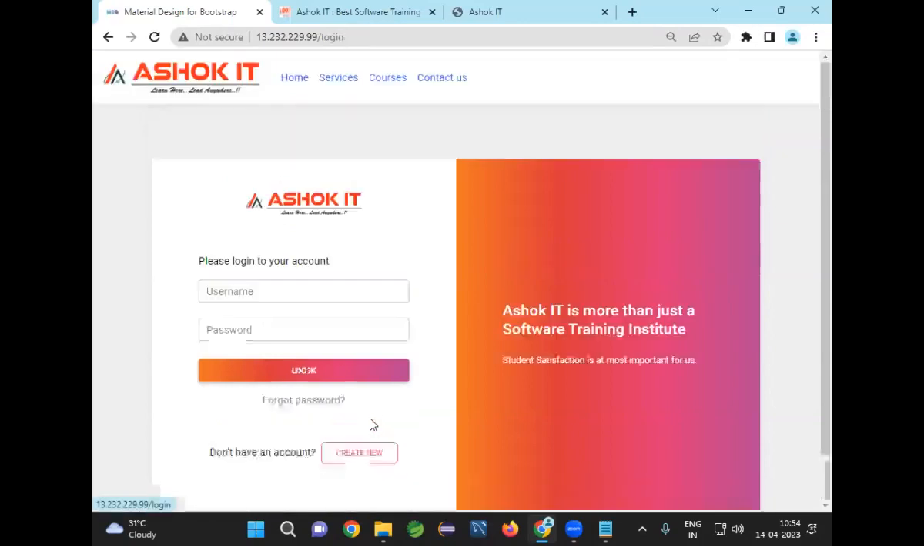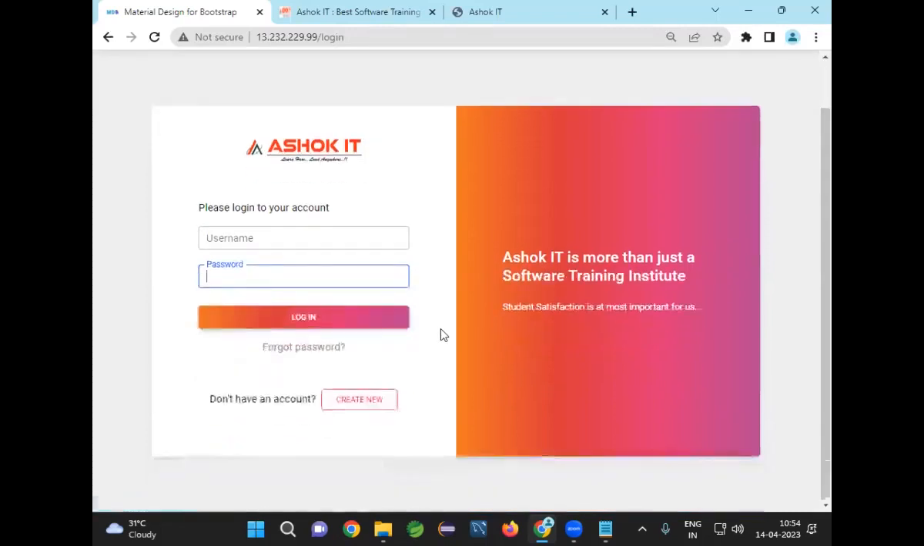Once the account is unlocked, login: enter email ID, password, click on login. If your credentials are correct and your account is unlocked, then only you can log in. If your credentials are incorrect, an invalid credentials message will come. If your account is not unlocked, then the locked status will come here.